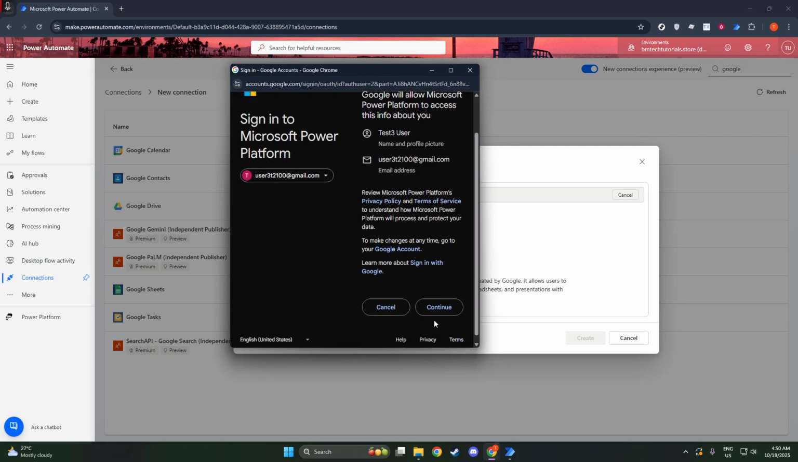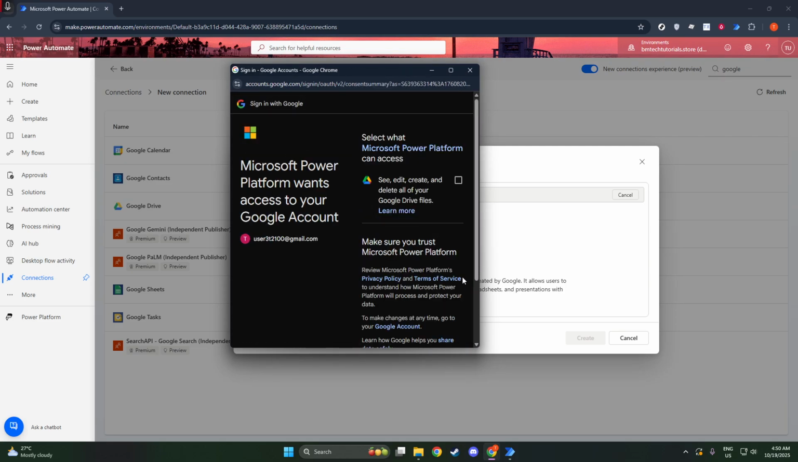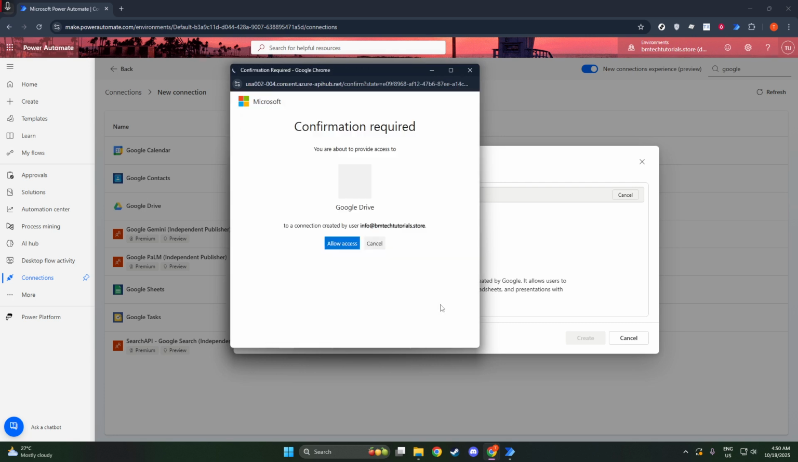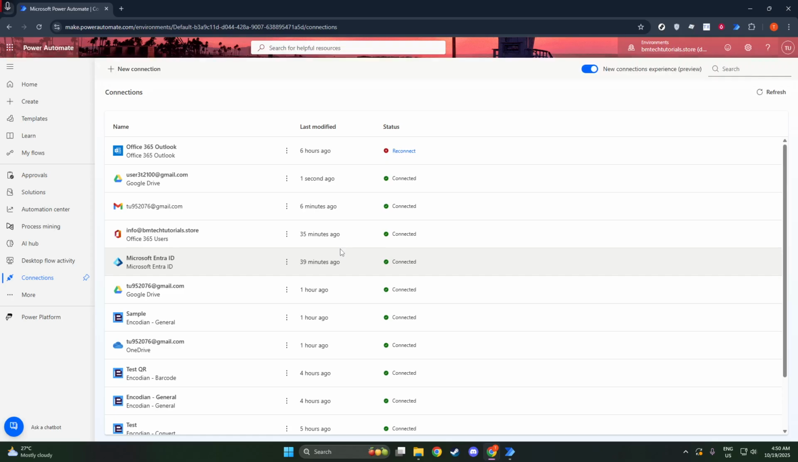You might be asked to enter your login credentials, or perhaps approve the connection via a pop-up if you're already logged into that service. Make sure to complete any configuration settings required. This might include specifying particular resources or permissions. And that's it. Once authenticated and configured, your connection will appear in the list on the Connections page, ready for use. You can now use this connection in your automated workflows.